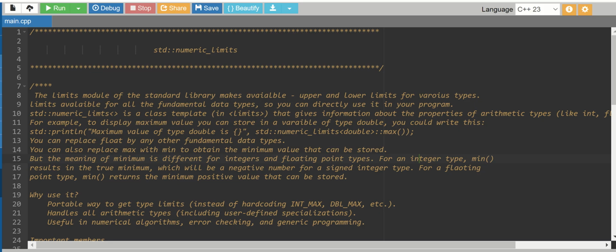The limits module of the standard library makes available upper and lower limits for various types. Limits are available for all the fundamental data types, so you can directly use it in your program. std::numeric_limits is a class template that gives information about the properties of arithmetic types. For example, in order to display the maximum value you can store in a variable of type double, you could write it like this.